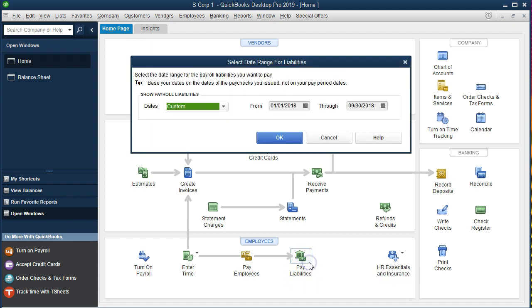So we're going to go to the pay liabilities here. And then we've got the date range, the from date range. It's important to note that this date range is not the date range of the pay period per se. It's the date range of when we wrote the check. So be aware of that. If we read the little tips here, it says base your dates on the dates of the paychecks you issued, not on your pay period dates. So we're not really looking at accrual pay period dates as to when we're going to pay off the liabilities. We're going from when the payroll was processed as to when we're then going to have to pay the paychecks through the liability system.